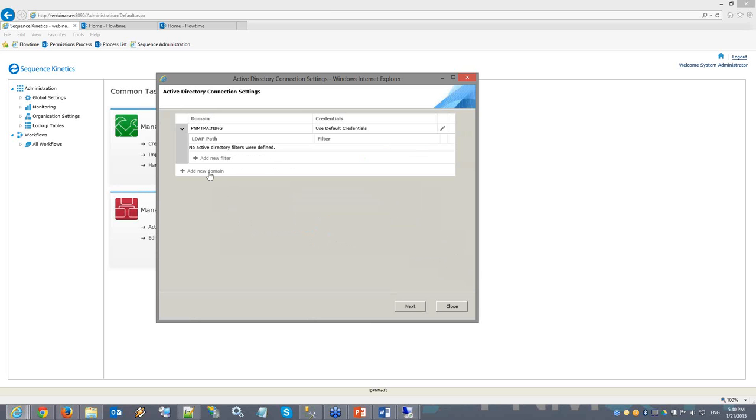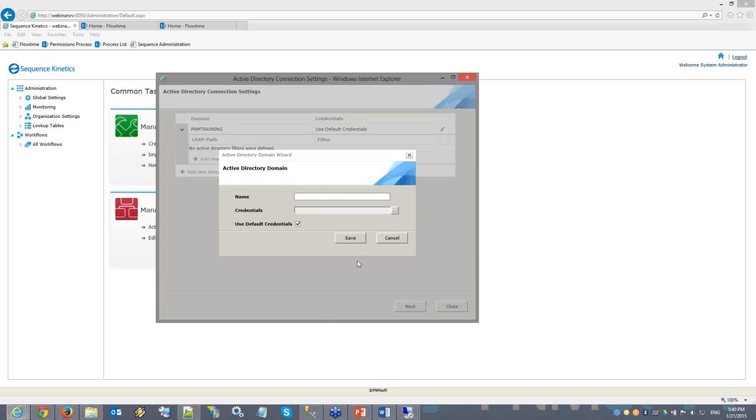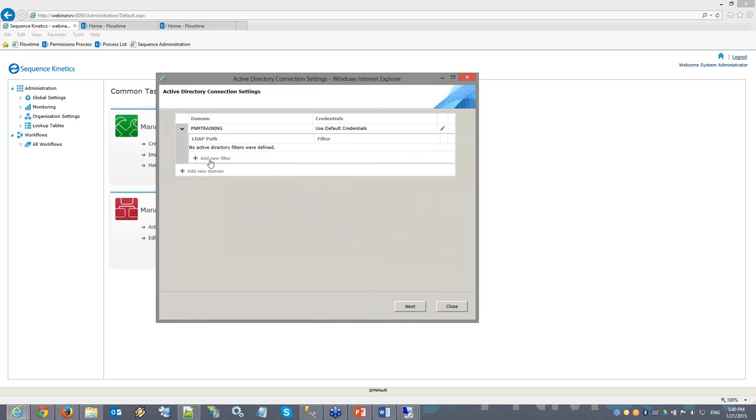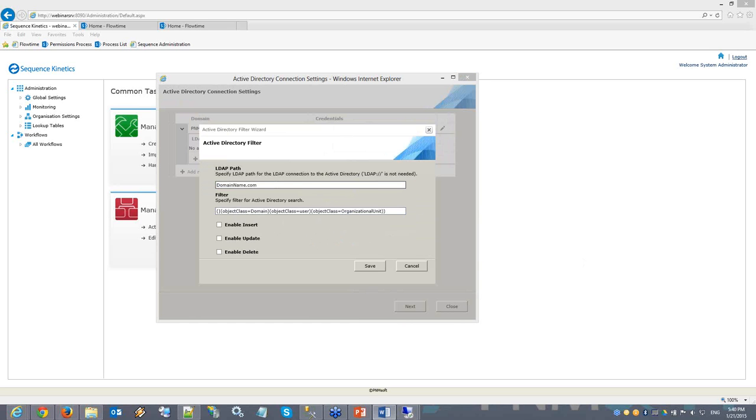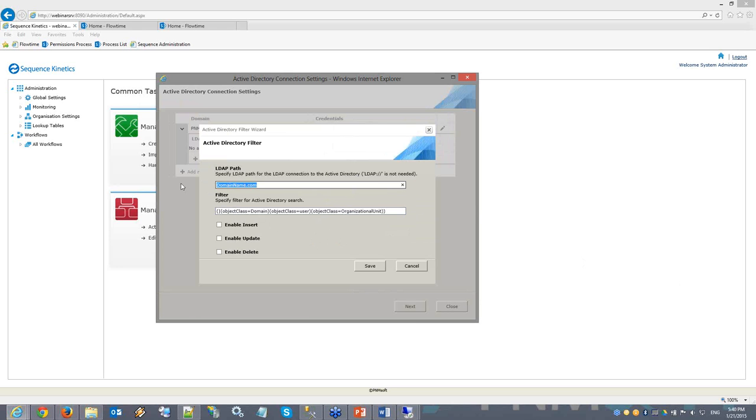After I configure the domains, I can add additional domains from here. I need to configure the filters that I'm going to use. First, I'll set up the path. In my case, I would like to synchronize the factory one OU. So I'll be setting this path and set the filter.